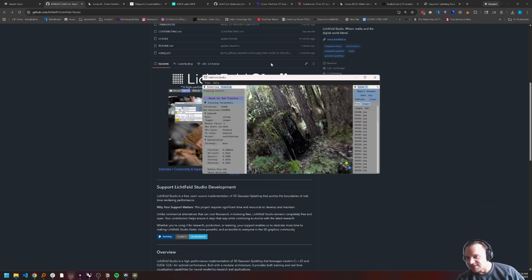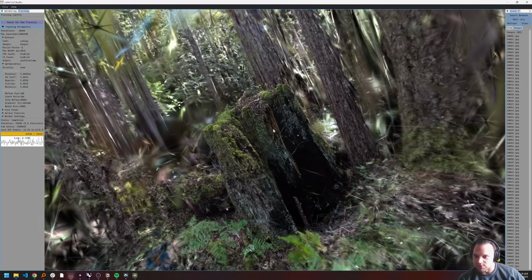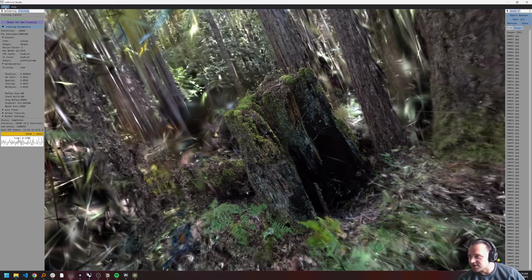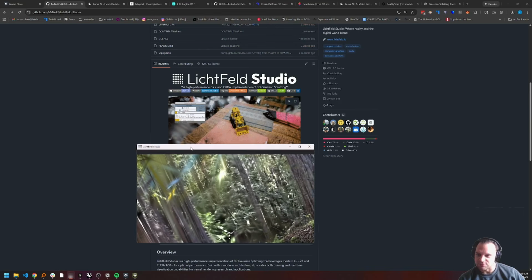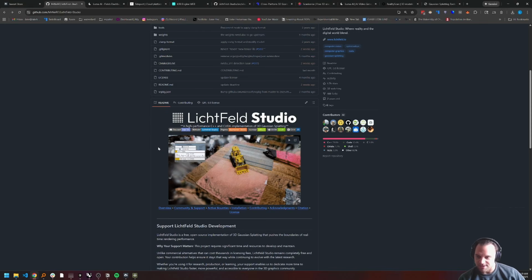However, Lichtfeld Studio requires a little bit more. If I go File, let's see, I have to import a dataset. And what that means is that I have to do a COLMAP pass. Well, first, if I have a video, I have to extract the frames, then do COLMAP, and then pass the COLMAP dataset into Lichtfeld Studio.